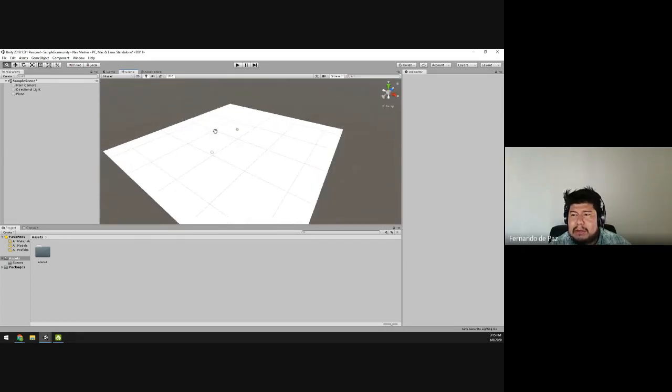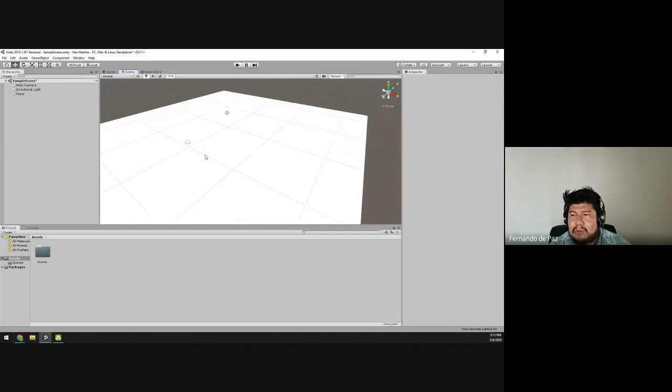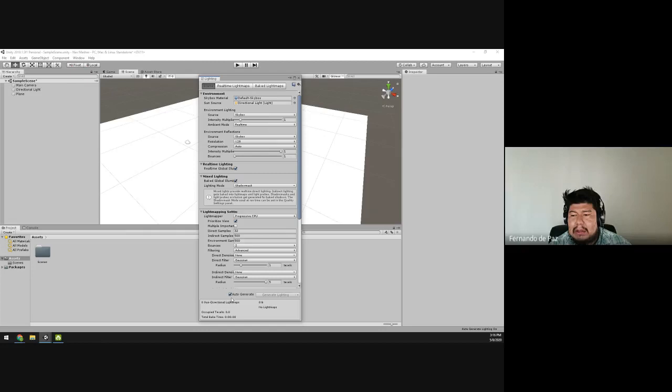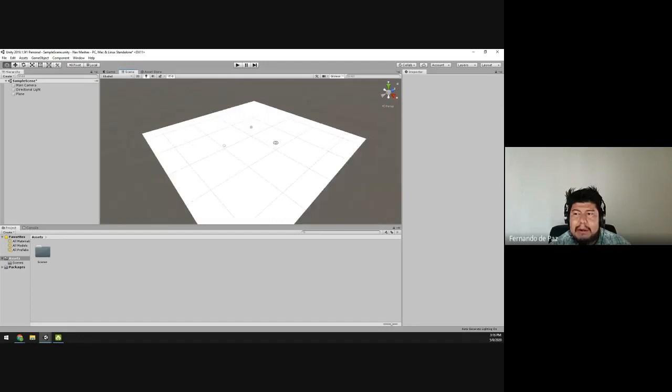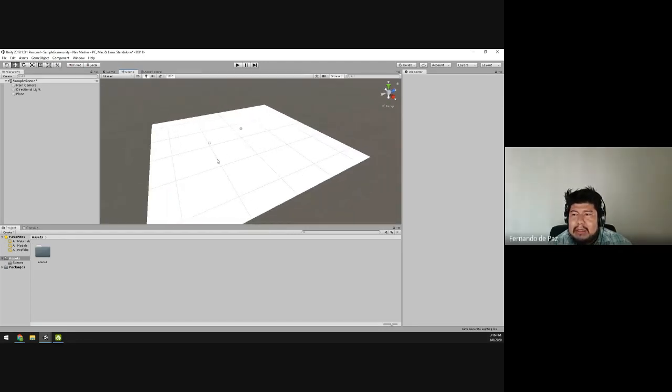And if your scene for some reason is dark, or your white looks like a cream white, that means your lights are not enabled. On the bottom right of your screen, it says auto generate lighting on. Just double click that, and then down here there's an option with a check mark. You see where my mouse is. It says auto generate. Just make sure that check mark is on. If that check mark is on, you are going to have light in your scene, and everything's going to look better.